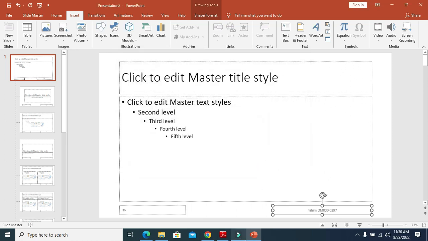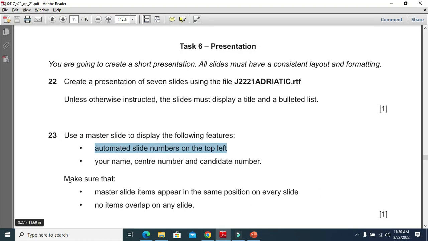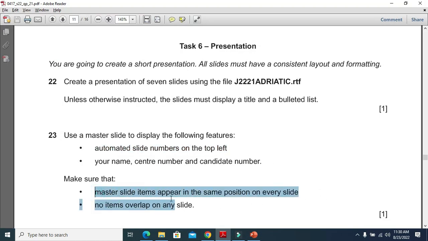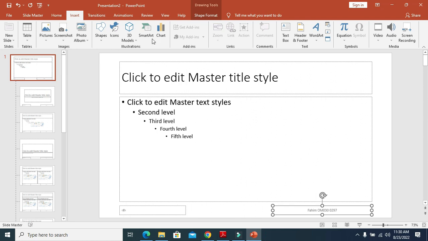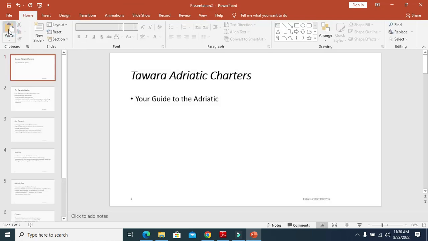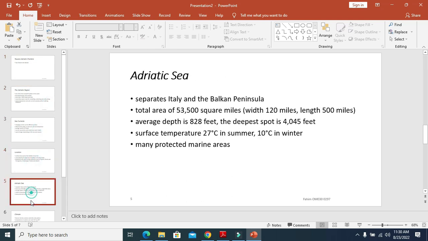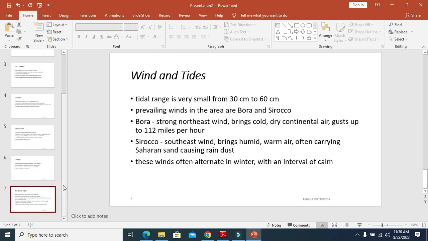Apply to all, that's all, and then make sure master slide items appear in the same position on every slide. No item overlaps another. So it is done. View, normal view. So your details on each slide are in the same position.